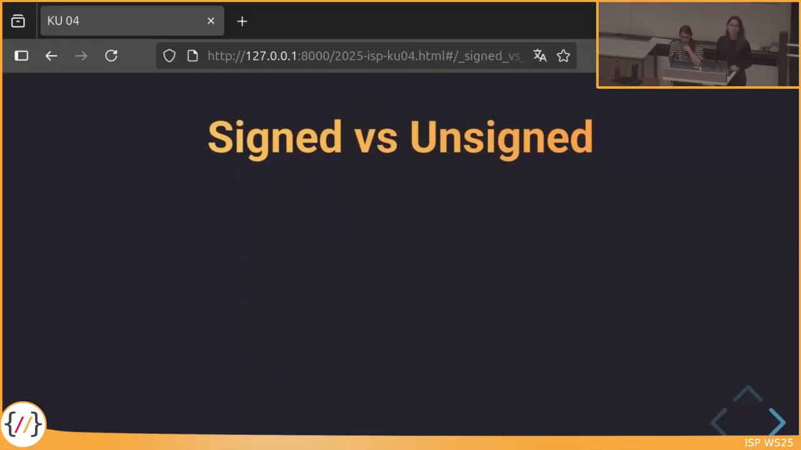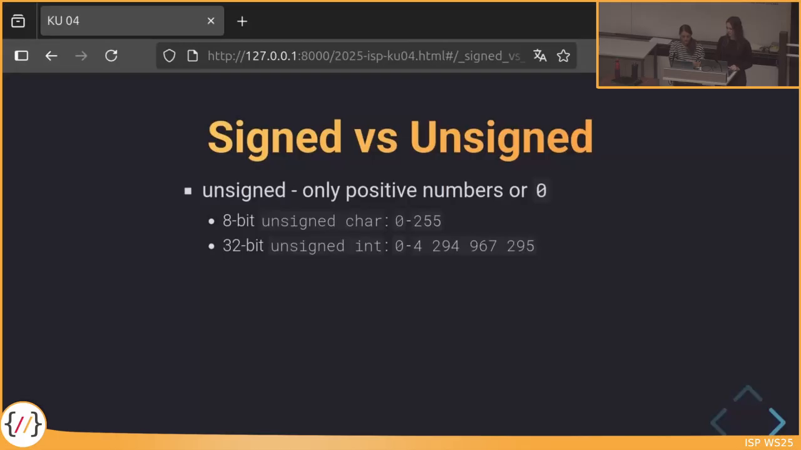Before we talk about the bitwise operators, we need to repeat a very important concept, which is signed versus unsigned. Because we have signed and unsigned data types in C, and which one we need to use really depends on the context that we want to use a variable in. Unsigned means that we can only represent positive numbers or 0 with that data type. So for example, if we have an 8-bit unsigned character, the range of that would be 0 to 255, a total of 256 values, which is what we can display with 8 bits. And if we have a 32-bit unsigned int, we can display 0 to 4,294,967,295, which is also just the range that 32 bits can hold.